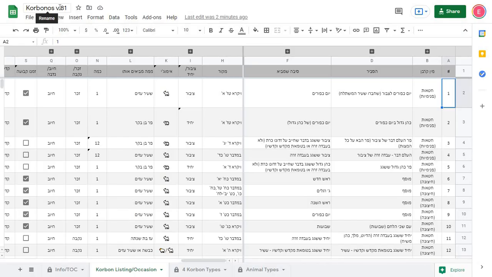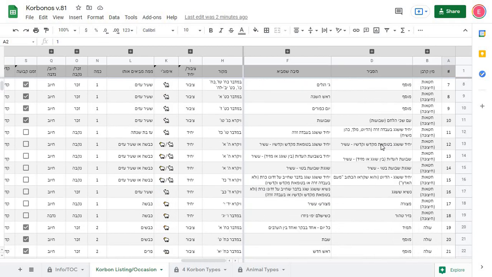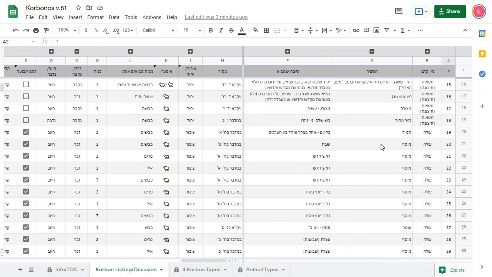Here is the tab in the spreadsheet. First, let me mention that because of the size of all the information here, it's most useful to display this in full screen mode. On a PC, full screen can be toggled by using the F11 key. There are rows here that I'm going to scroll down for each of the Korbonos, where there are multiple Korbonos. For example, the Musafim of Rosh Chodesh, there is a different row for each of the different animals that are brought. They're not combined on the same row.